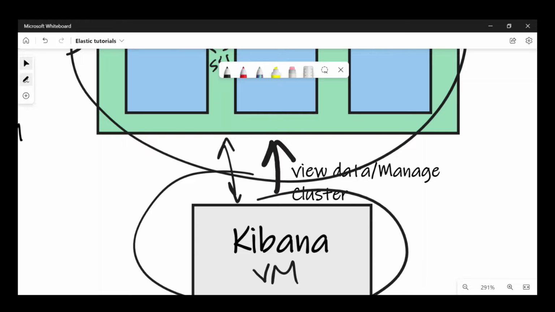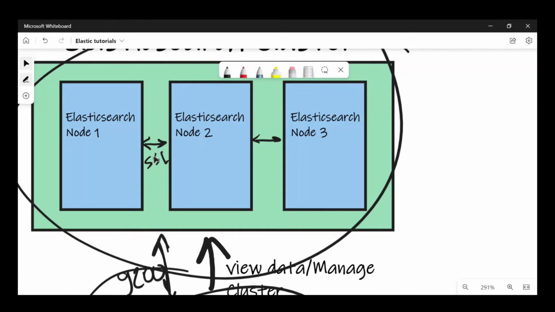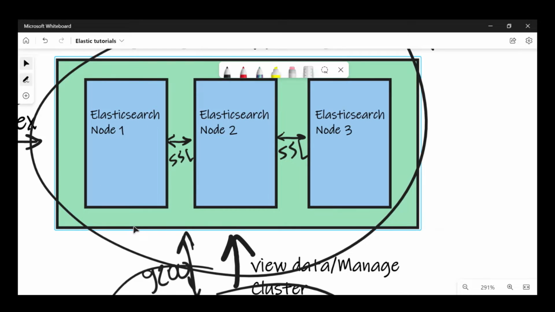This communication right here, in Elasticsearch terms, is called the HTTP module. So it is communicating on port 9200 TCP, and those ones here are communicating on port 9300. This is the transport module, but technically they're both SSL or TLS.